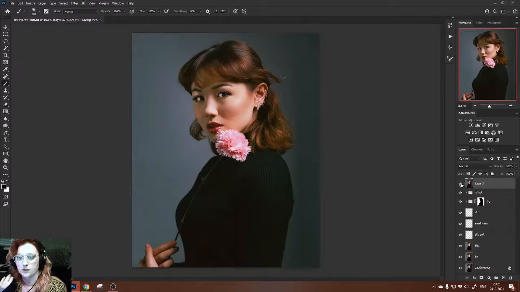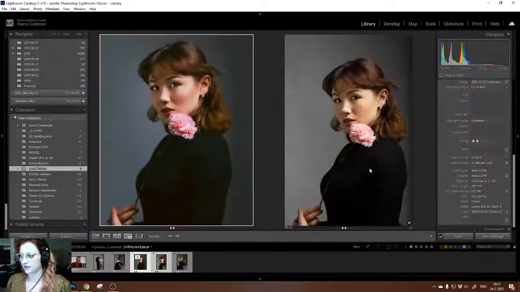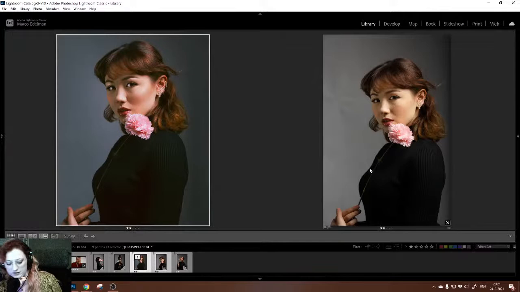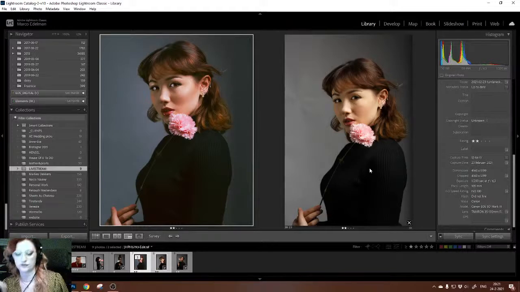If you have any questions, ask them now before I leave. We can have a look at the before and after here, next to each other. So you can see, there's a dramatic difference, but our model still very much looks like herself. So the difference is more in the vibe of the image and the finish and the refinement.